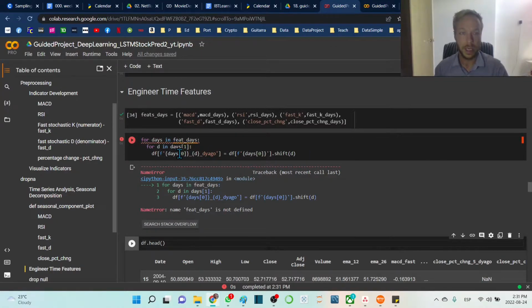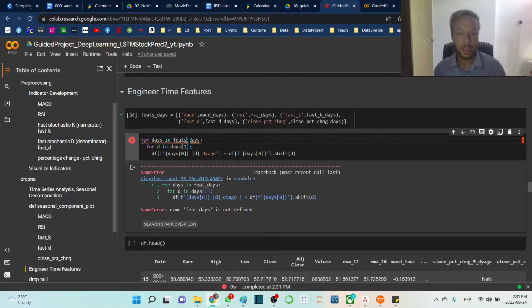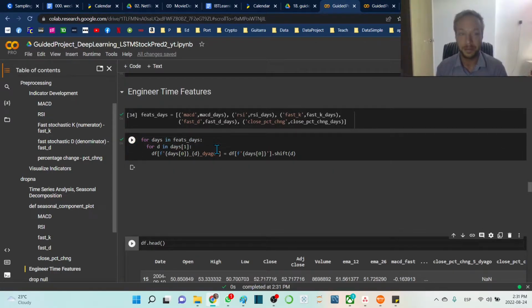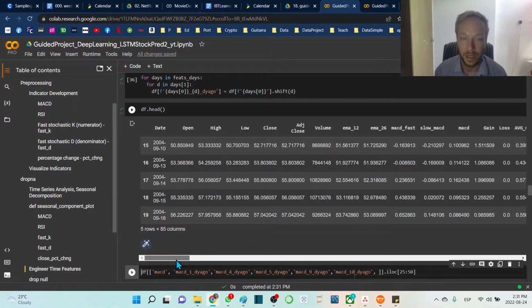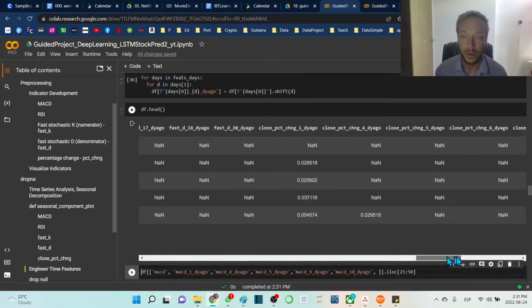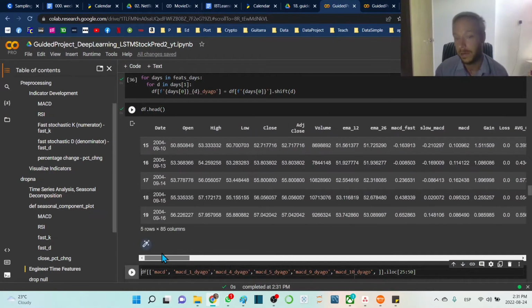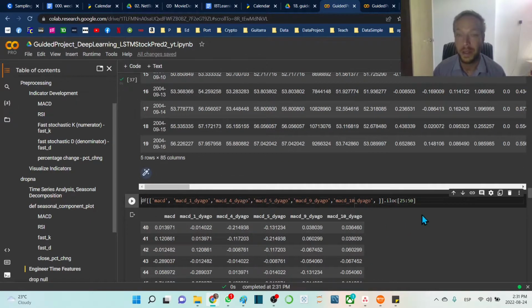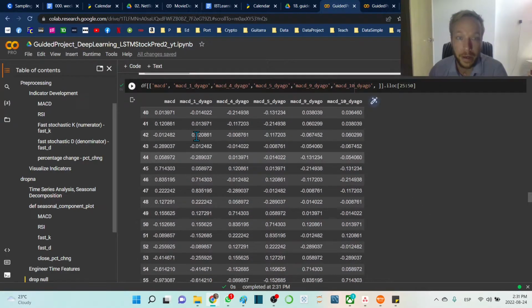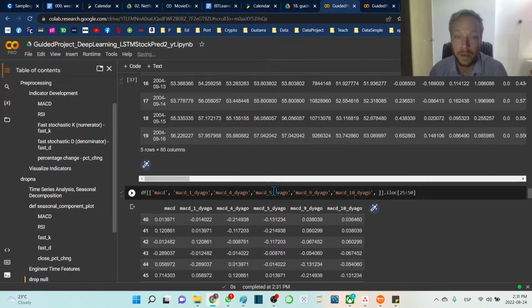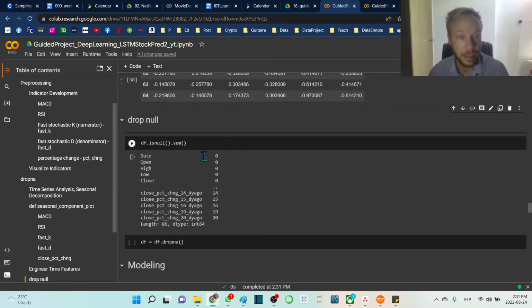Feet days. Oh, feet days. Got to spell things correctly, and there we go. So if we inspect our head, we'll see we get a very large data set now with the time, and these are going to be null because we're moving things from the past and the future, and there's just not going to be values. If we inspect just the macd, you can see here that they have followed the pattern of 1 day behind, 4 day, 5 day behind, if you wanted to inspect that in detail.